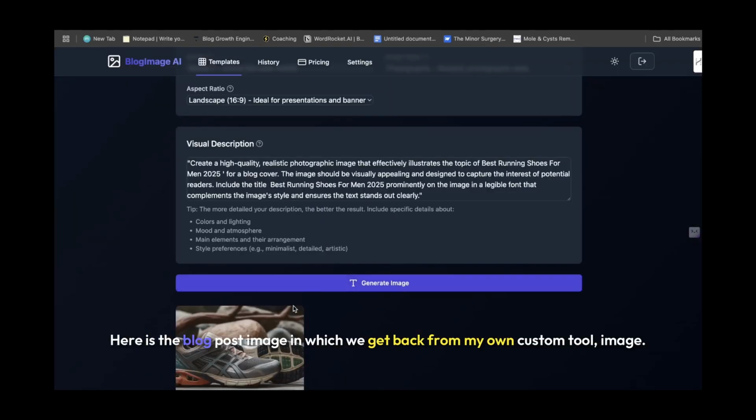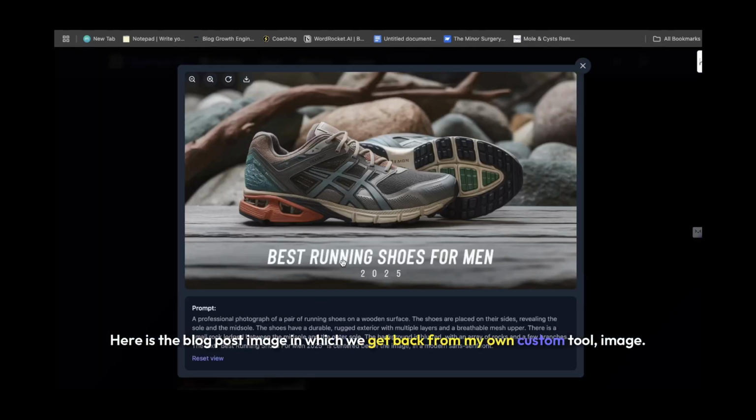Here is the blog post image we get back from my own custom tool, image.wordrocket.ai, best running shoes for men 2025. We have a pair of shoes. We have some rocks in the back. It looks like a running path. I think it looks really, really good. It's kind of earthy. It's very, very clean. And you can simply download this image.